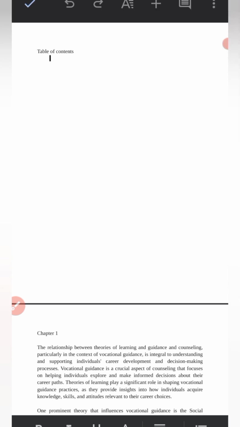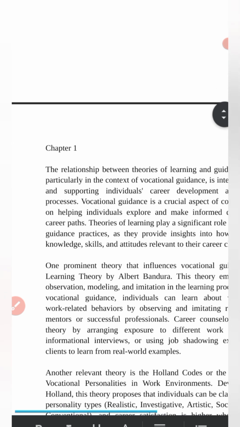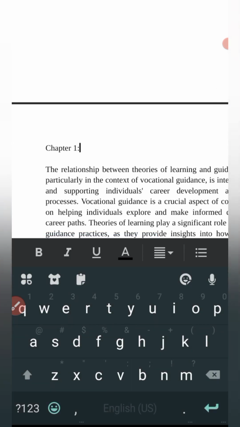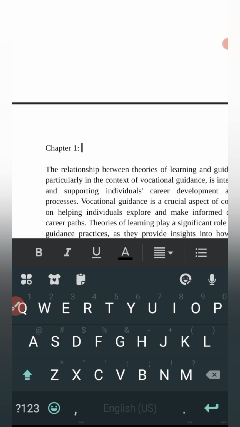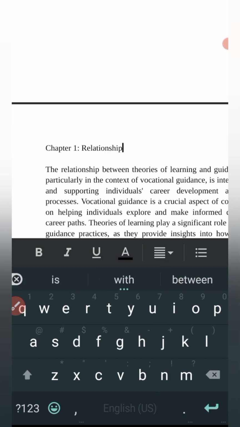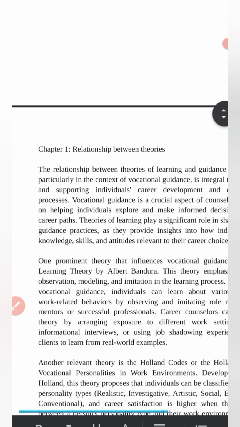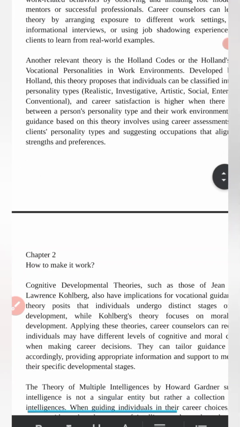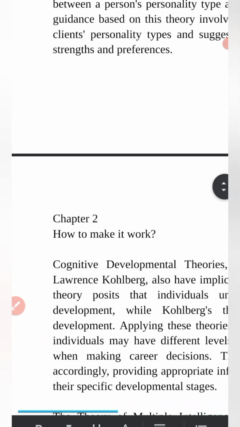A table of contents may consist of your chapter 1 and the title of your chapter 1, and we have different arrangements. So let's say, for instance, my chapter 1 is like this. Let's say this is how you prefer to write your chapter 1: relationship between theories. Let's assume this is how you decide to write your chapter 1. Then your chapter 2 can be in this format. Let's see how chapter 2 is. Can you see chapter 2? That means we're having chapter 2 written out before the title of the chapter.